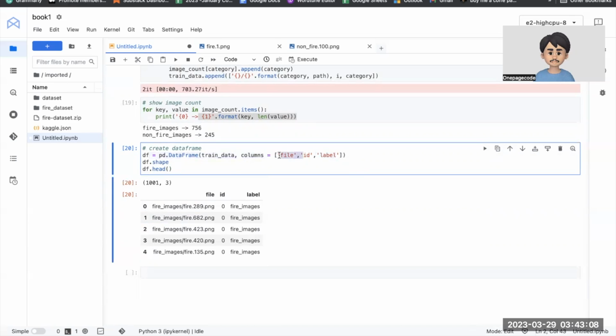File, the relative path to the image file, formatted as category/path. ID, the numerical label of the category, 0 for fire_images, 1 for non_fire_images. Label, the category name, for example, fire_images or non_fire_images. Display the shape of the data frame df using the .shape attribute. This will show the number of rows and columns in the data frame, where each row corresponds to an image and the columns contain the file path, numerical label, and category name.